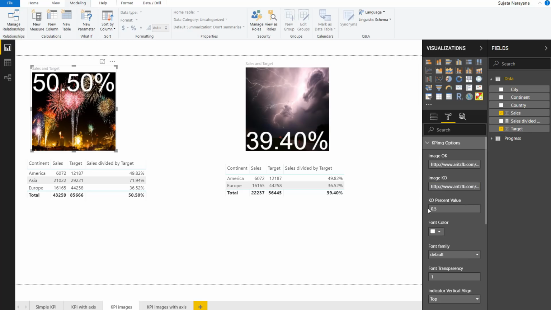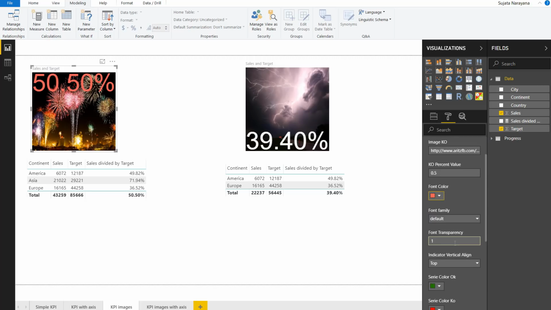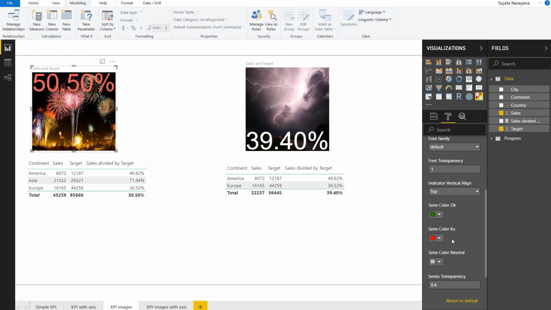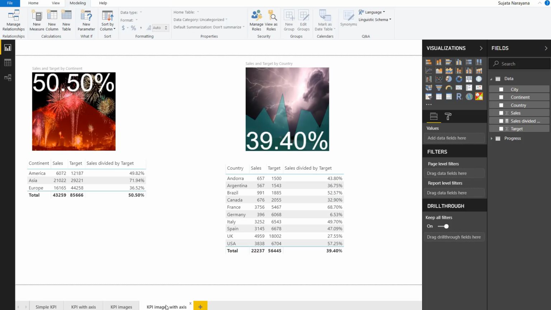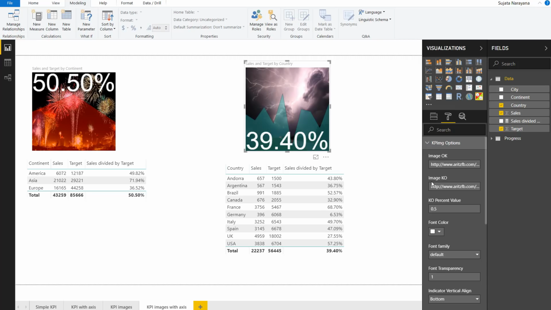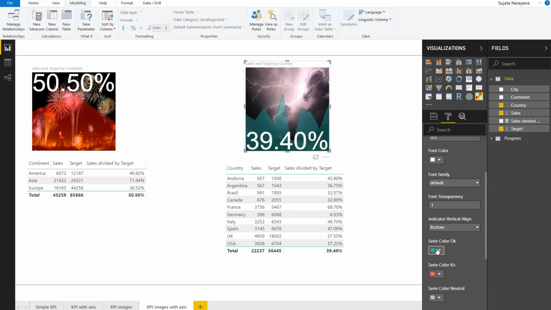Here's where you also specify what is the maximum value that you would consider knockout. So that would be our 50% or 0.5. You can also customize the font colors here. So here, let's change that to red. You can also change the font family and transparency. And you'll also notice there's further options to change what is your series for the knockout and the OK values and the neutral. So we can take a look at that further by adding a trend to our KPI image. And then here we can change the series color there to the lighter green.